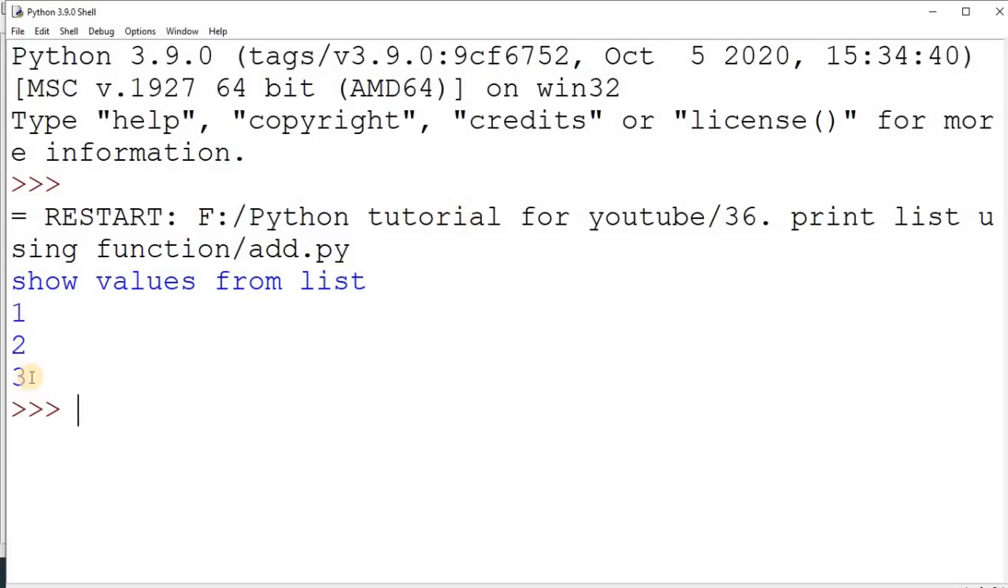I hope, dear student, you understood this simple tutorial, and in the next tutorial also we will go for the function with one more option.